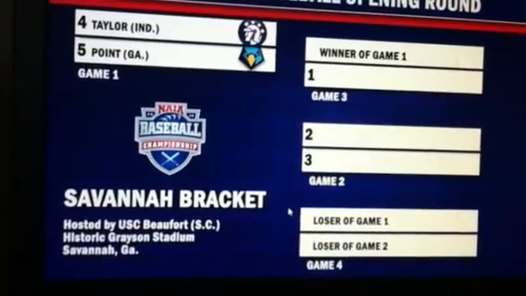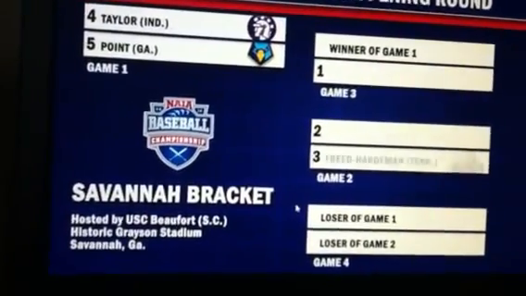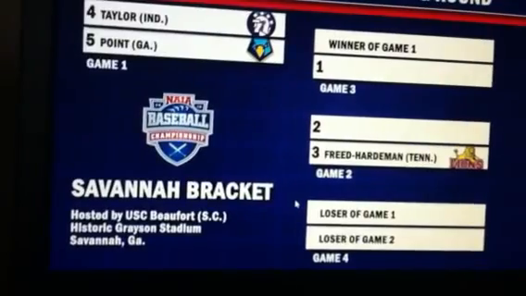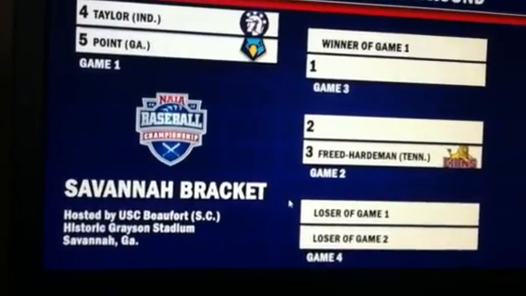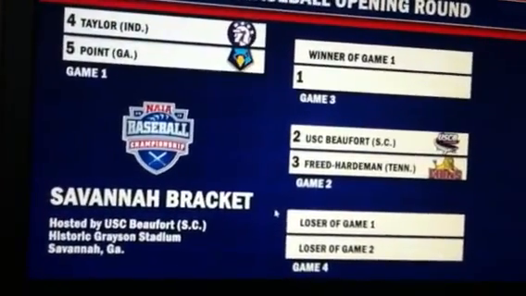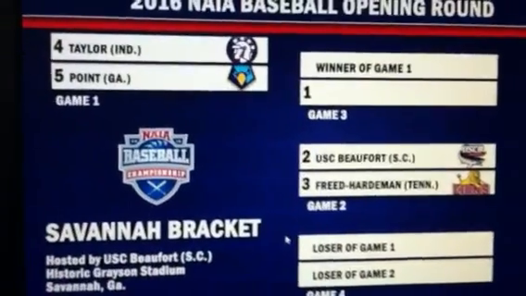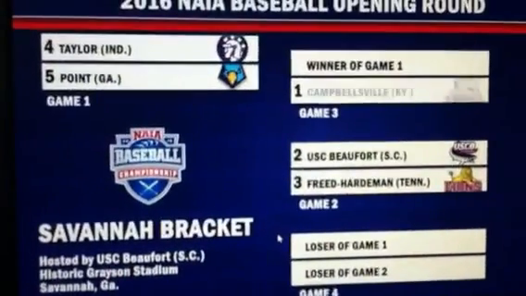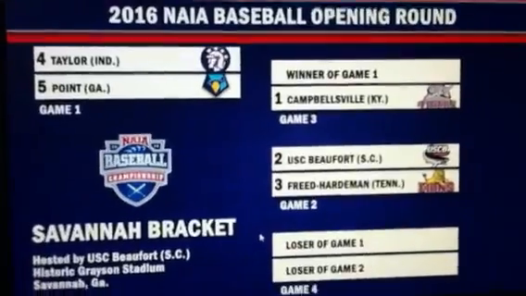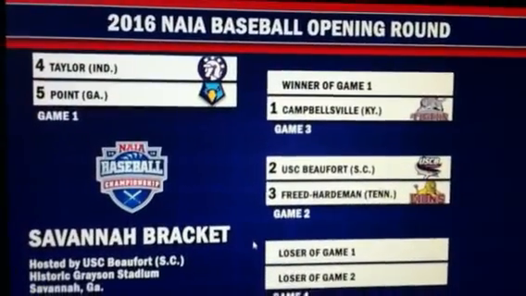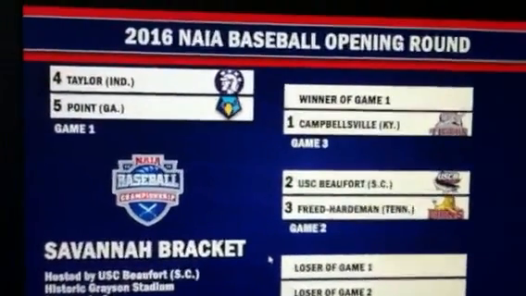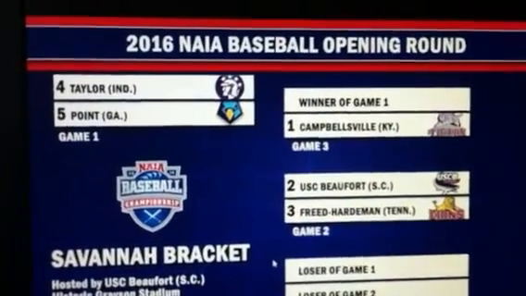The 2-3 game features 3 seed Freed-Hardeman University, an at-large out of the American Midwest Conference, against host USC Beaufort, an at-large out of the Sun Conference. The top-seeded team in the Savannah Bracket is Campbellsville University, the Mid-South Conference tournament champion, and they await the winner of the 4-5 game featuring Taylor and Point. This is the Savannah Bracket.